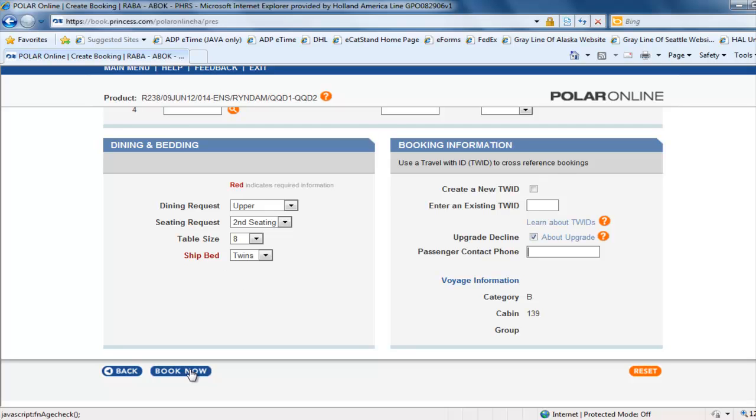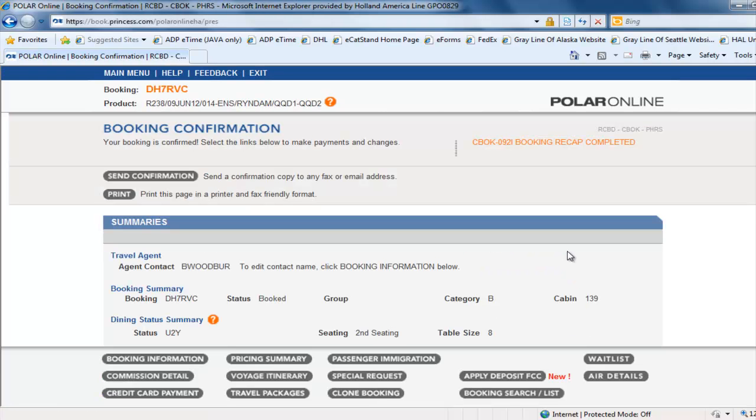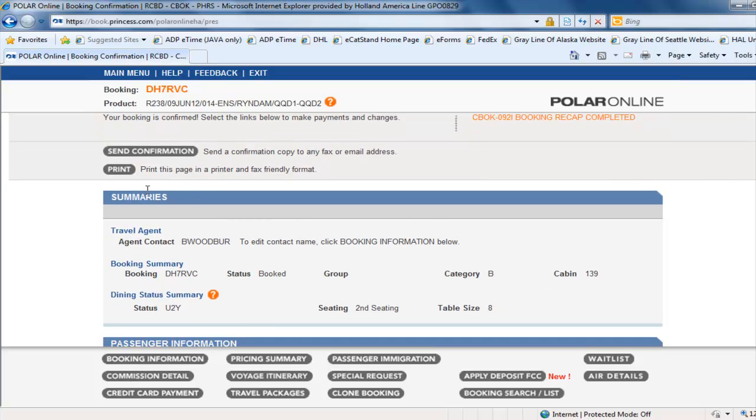The final step is clicking book now, and you're going to have your reservation generated with the booking number. And that's it. My booking recap is complete, as I can see in the upper right hand side, and my booking is now in the Holland America booking region. My booking number is indicated at the bottom as well as the top, and I can provide that with my clients and they're almost ready to go on their trip.